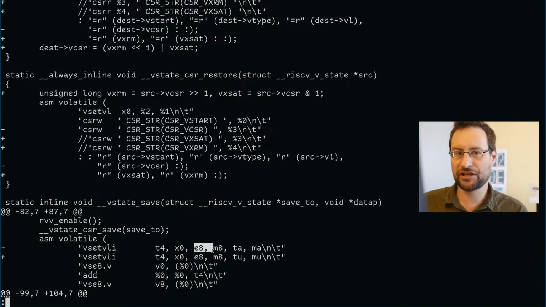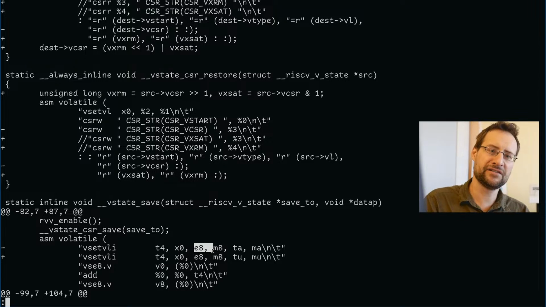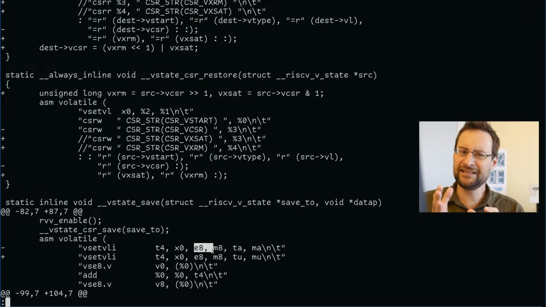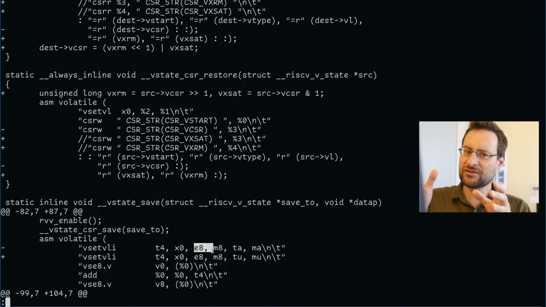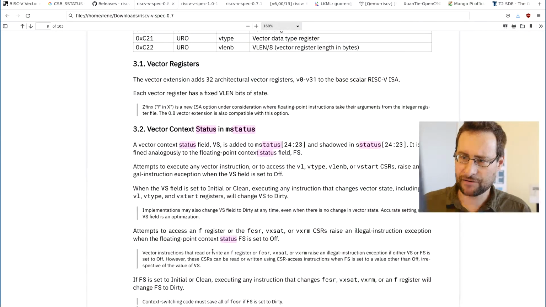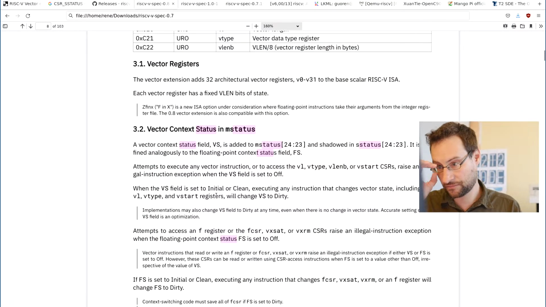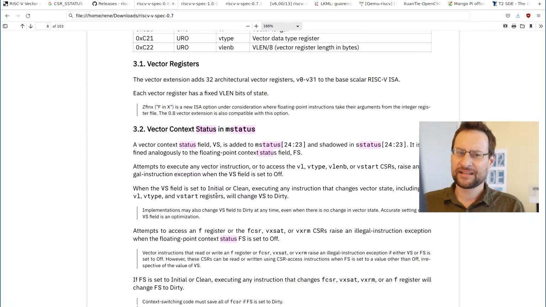But in this simple case, and that is what makes me somewhat sad, and I don't quite understand. In my opinion, it could have easily been avoided, changing so many last minute bits, even including the machine status or the vector context status in mstatus. It's like, why did they have to change that too? It's like, dude, seriously. Maybe the bits are used for something else.